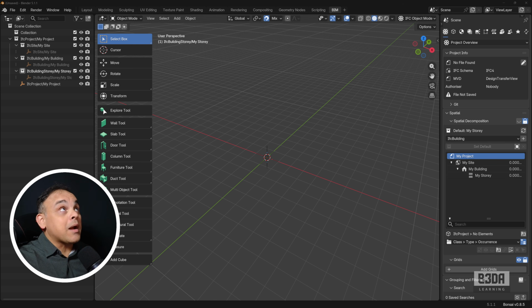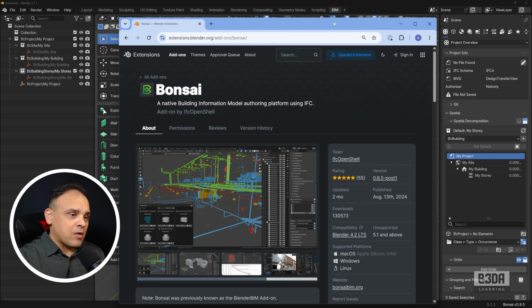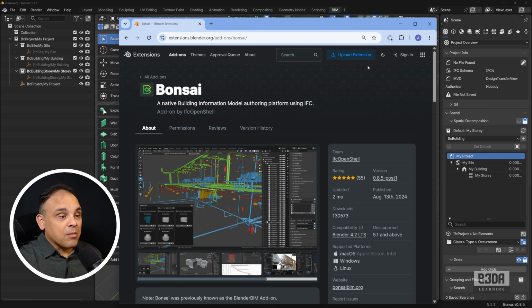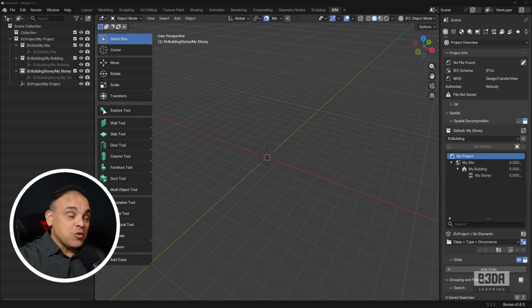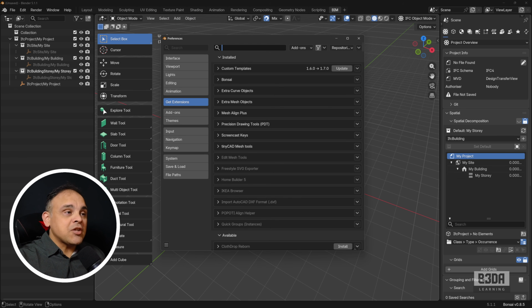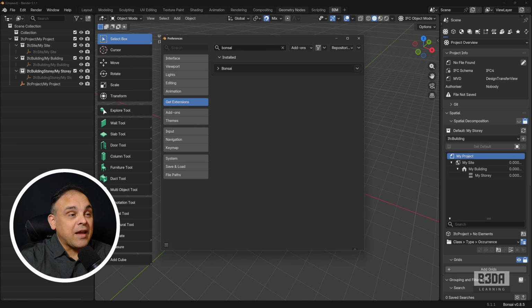In case you are not aware, Bonsai Bim is a free and open source add-on for Blender that will turn Blender into an architectural modeling tool working with BIM workflows and save your files in the IFC file format. It's free, it's part of the Blender extensions repository. If you want to install it, just go to Edit, Preferences, Get Extensions, and type Bonsai here, and you will be able to install it really quickly.